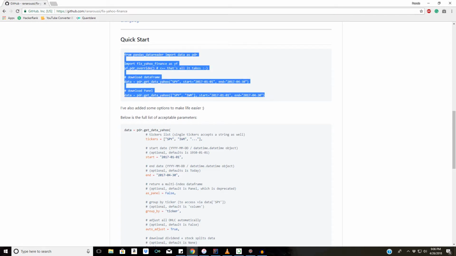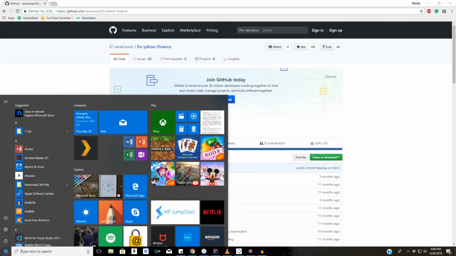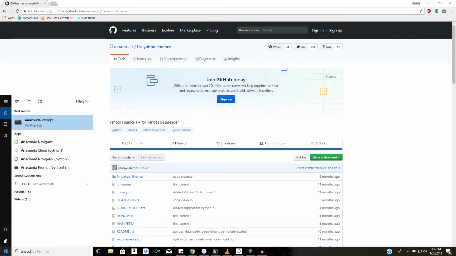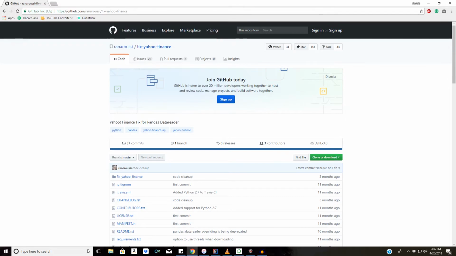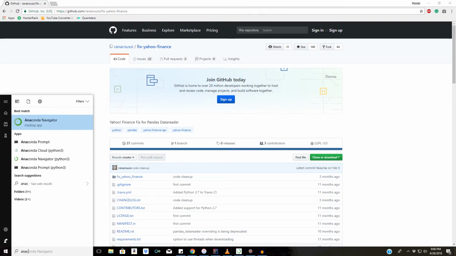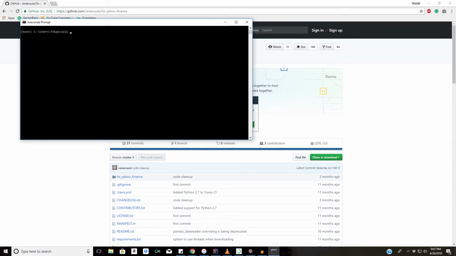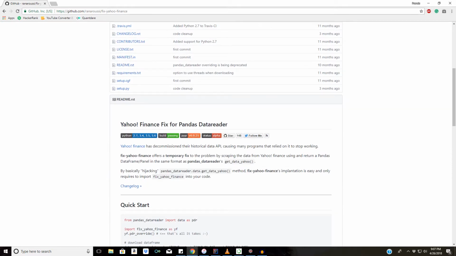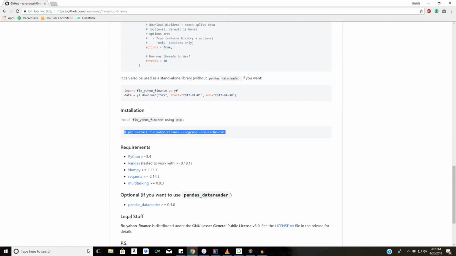It's called Fix Yahoo Finance, and the way I'm going to install it via Anaconda is I'm going to go to the Anaconda prompt, and I'm just going to type in conda install fix underscore yahoo underscore finance. If I were to install it via pip on the command prompt, you would just use the instructions provided here on this page, using this line right here, and again I'm going to link this in the description.